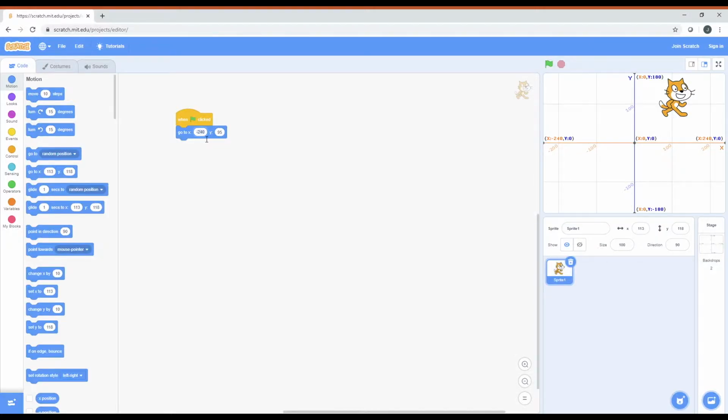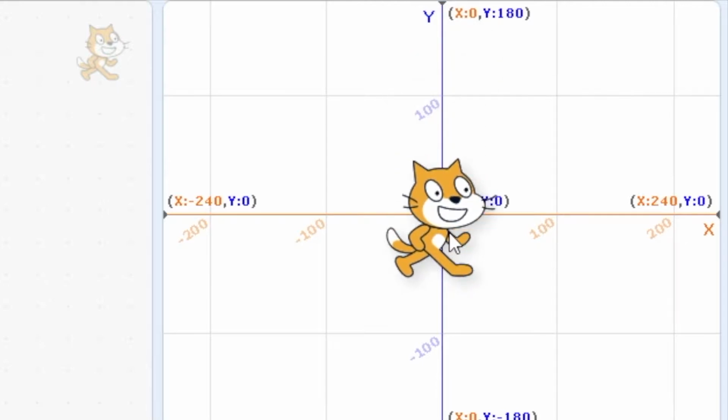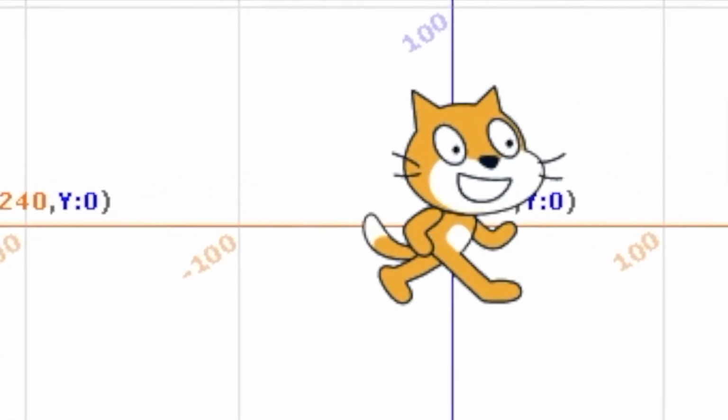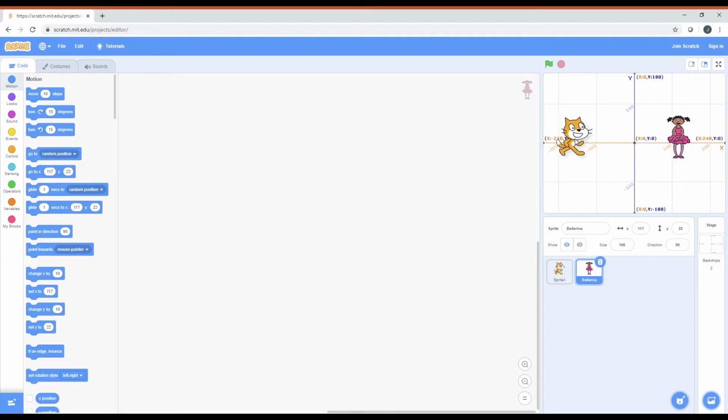So if you want the character to go in the center, that would make it 0 for side to side and 0 for up and down. Therefore it would be in the exact center. Go to is especially useful if you're setting up a scene. Say you have a ballerina and a cat and you want them to be far apart. You can have the cat go to this position and the ballerina to her own position, because wherever you drag them is where go to automatically sets to.